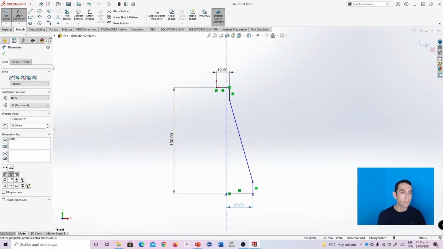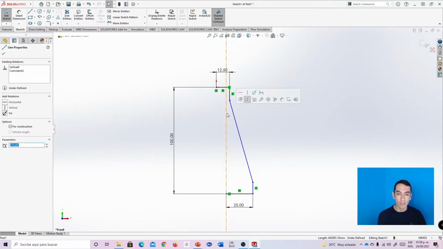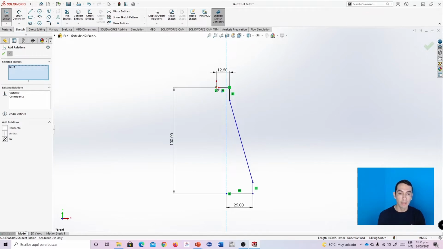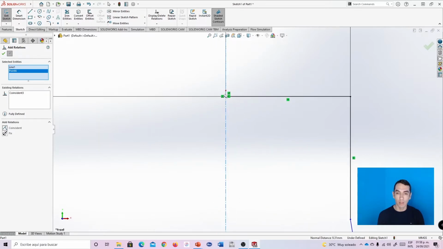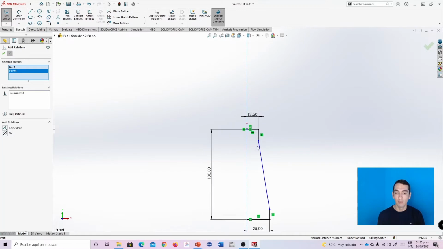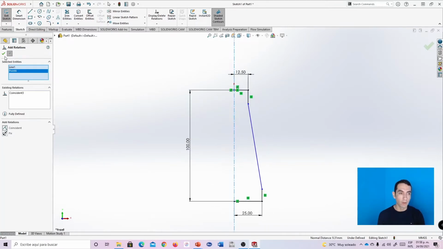I think that I'm forgetting about something. What I should do here to prevent the construction line from moving from the reference point is add a relation. So I will select this construction line, go to the sketch ribbon and select add relation. I will also select the origin. In the selected entities section, I have line 1 and point 6, so I will make them coincident. This will prevent the construction line from moving from this reference point. Okay, I'm going to click OK.